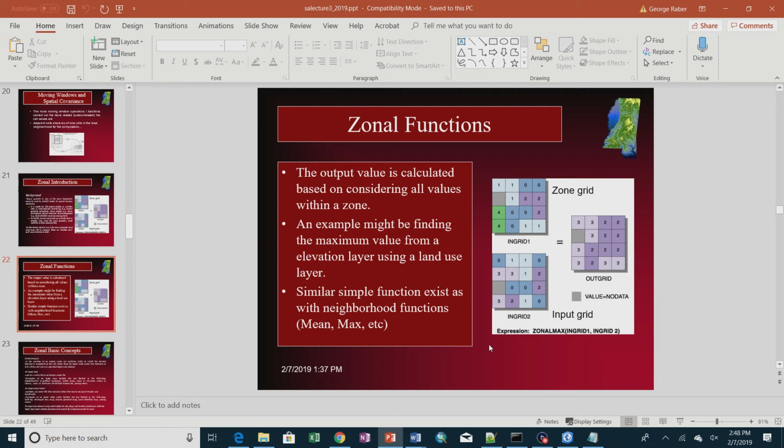Okay? So here, when we do a zonal max, we're saying everywhere where this is 1, we want to find the maximum value in this grid, in the other grid. So what's the maximum value for all of the 1s in this cell?